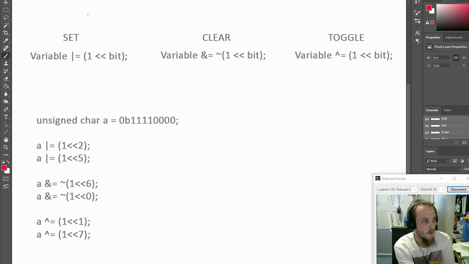Okay. What setting means is, let's say I've got some number in binary stored in a variable. Setting means that I want to choose one of these bits and I want to make it a 1. So I set it to a 1. Clearing means that I want to take one of these bits and turn it into a 0. So I clear the bit. So for example, this one here, I can clear it.